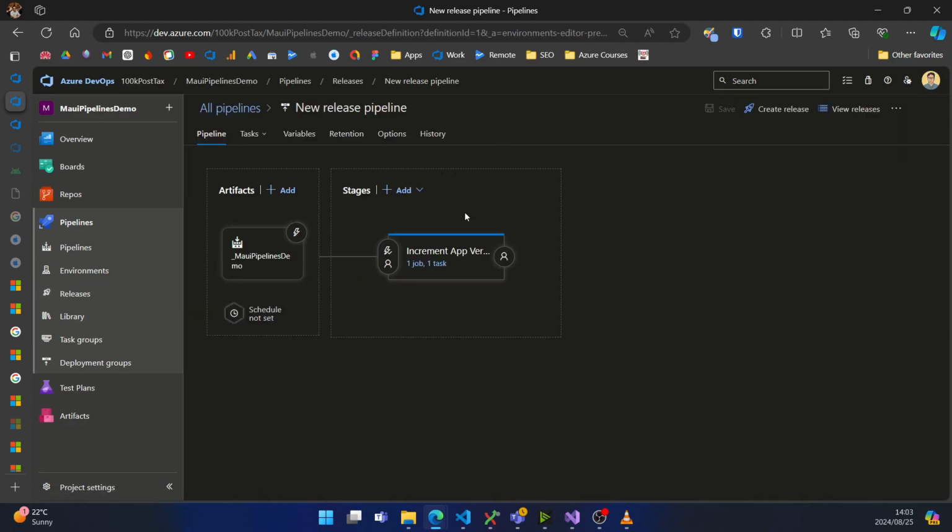So in the next video, we can then add the stage to actually perform the deployment to the appropriate app stores, and then only upon successfully completing those, we can execute this increment app version step. So if for some reason we can't push to the stores, then it won't automatically increment our versions, and that way we have a bit more control, incrementing the versions only after those successful pushes to the store. So well done for getting to this point.